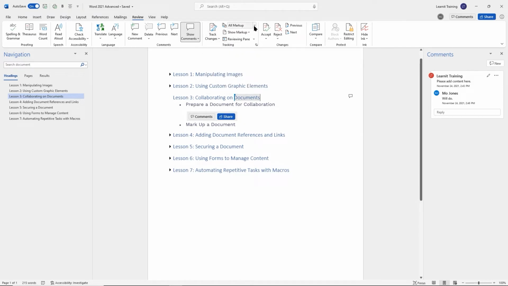But before I do, let's take a look and see what we are tracking here. If I move over to my markup tab here, I can choose how I'd like to see the changes that are being made in the document. I can see simple markup, all markup, or no markup, or I can go to original here. Let's take our time and go through this.